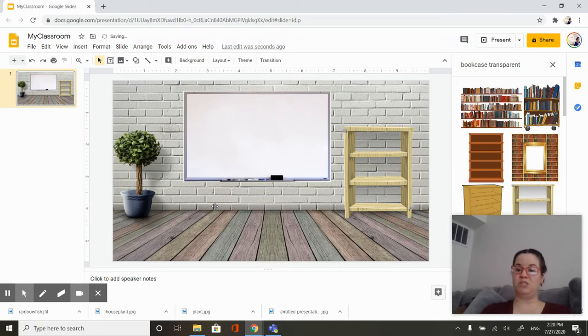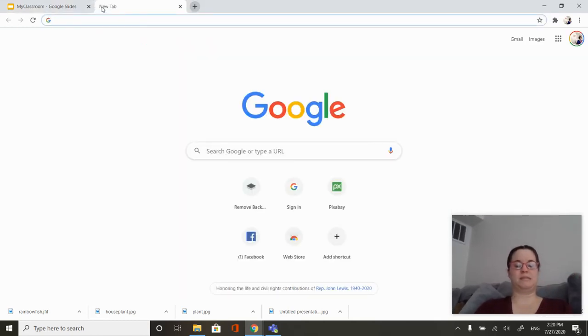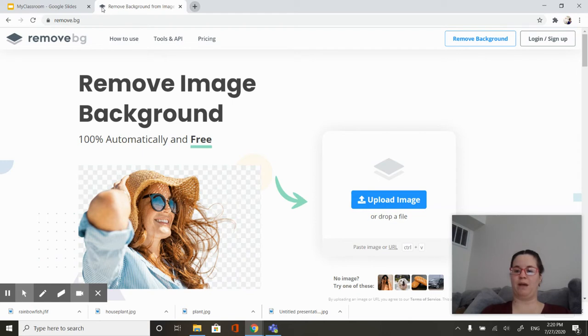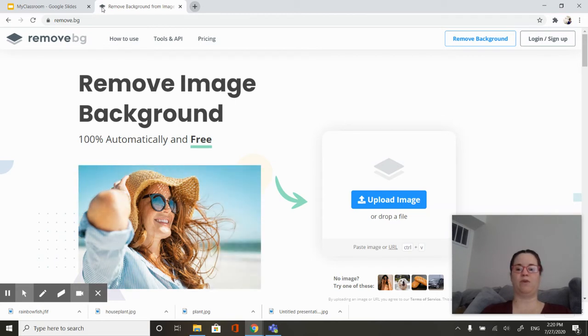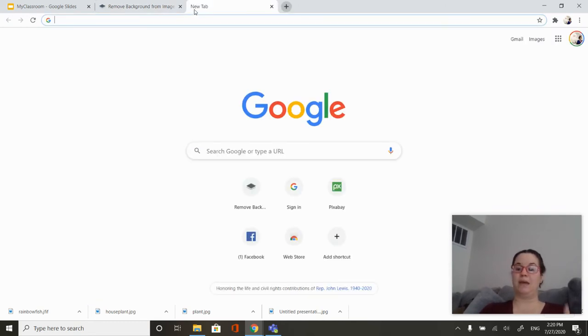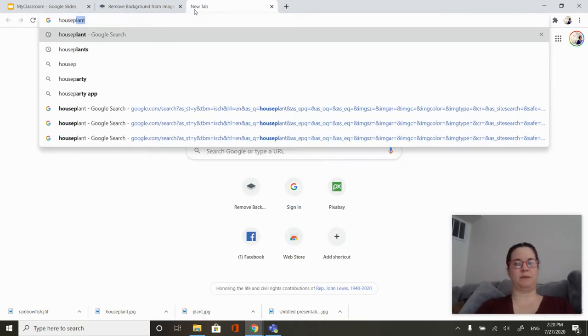Okay, so now I have two images already there, but I want to show you how to make an image that doesn't already have a transparent background. So I'm going to show you how to do that by opening up two tabs. First tab I'm going to open up, I'm going to type in remove.bg. I also use Google Chrome for my Internet browser. I don't really like Internet Explorer, and Firefox doesn't seem to work as well with Google Slides. So if you have a question about that, I'm using Google Chrome. In my other tab, I'm going to open up Google, and that's where I'm going to search for my image. So let's type in houseplant.